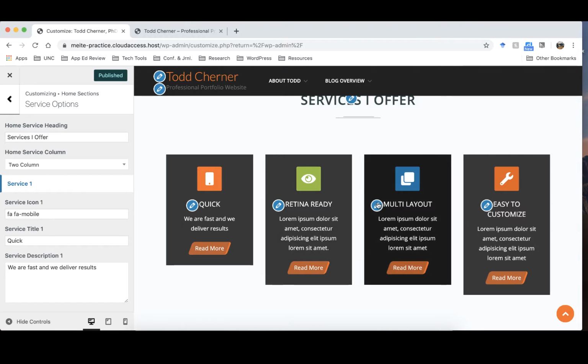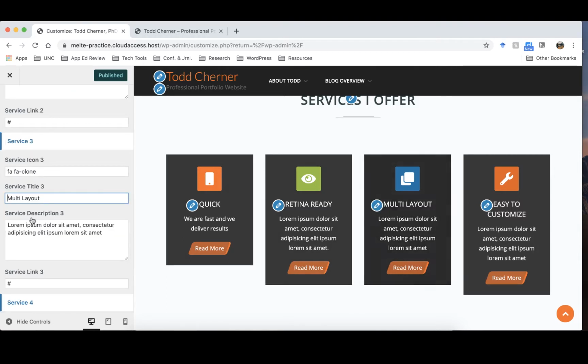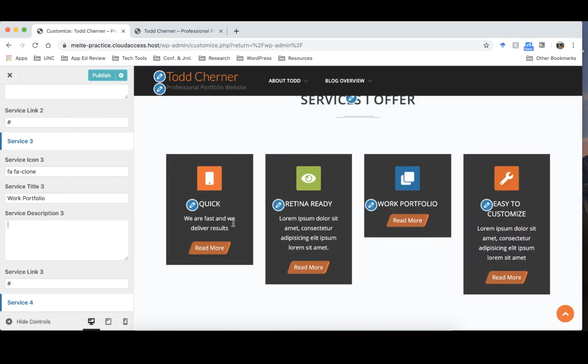So if I were to change multi-layout, I'm going to click the button, and where it says multi-layout, what I'm going to do is I'm just going to put work portfolio maybe as my example, right? So portfolio, and you'll see that that changes there. The next thing I'm going to do is I'm just going to delete all this placeholder text, and I hit delete. You'll see it's all gone. So if I would just want it to be work portfolio, I don't have to put any text there. You'll notice that it shrunk up, right?